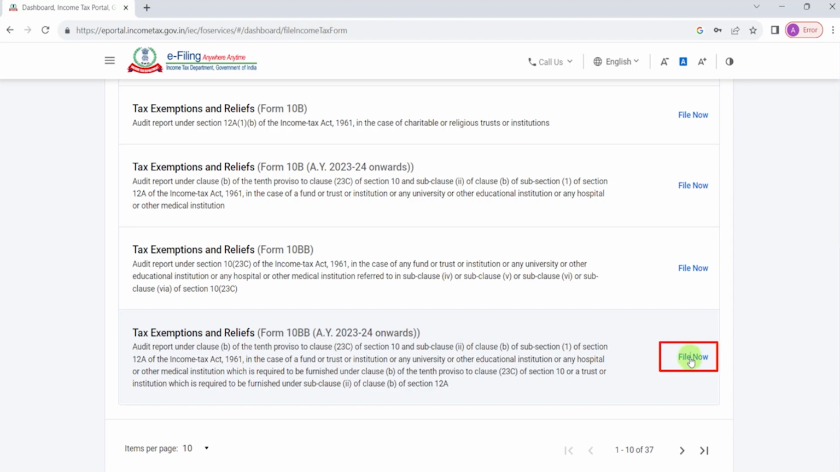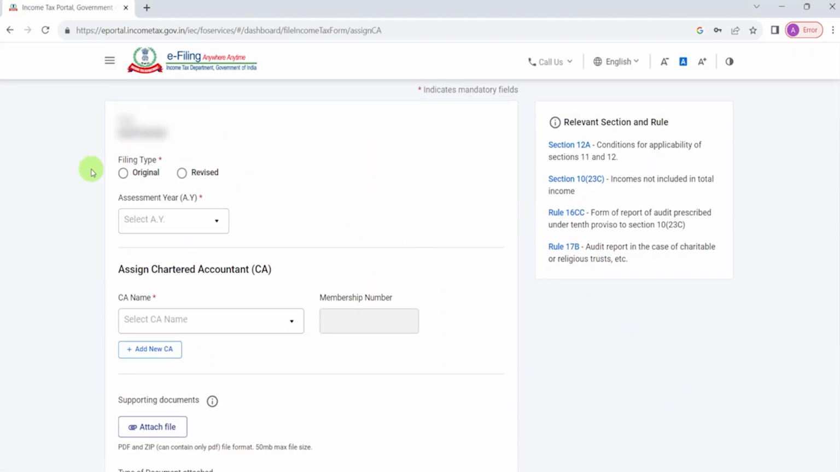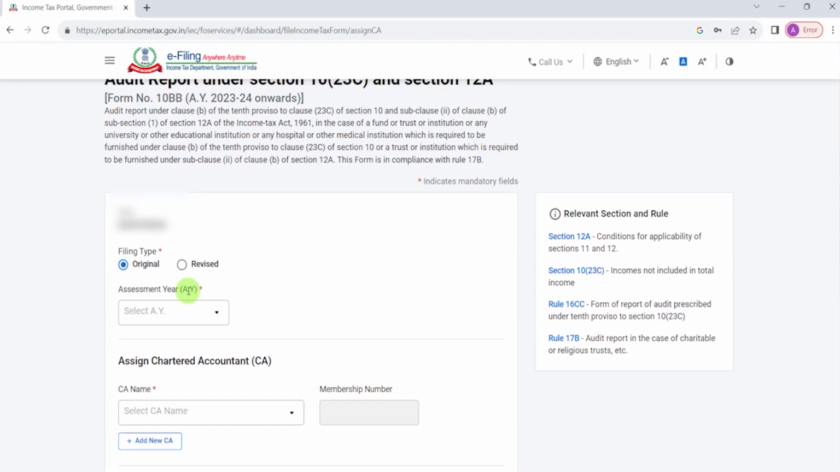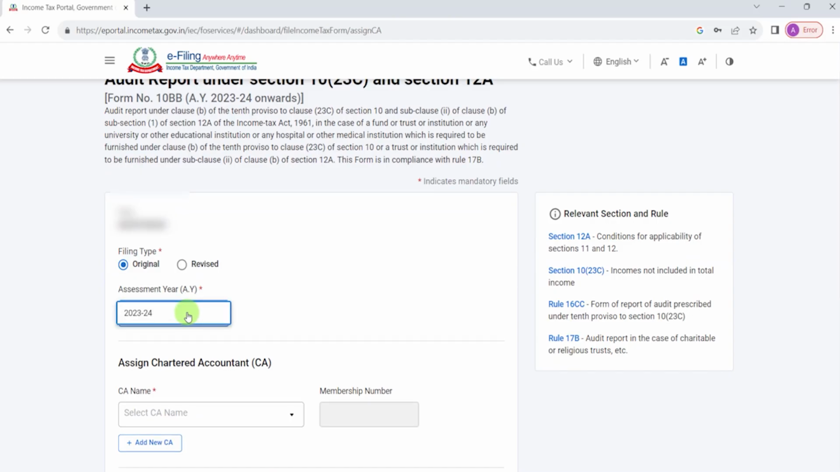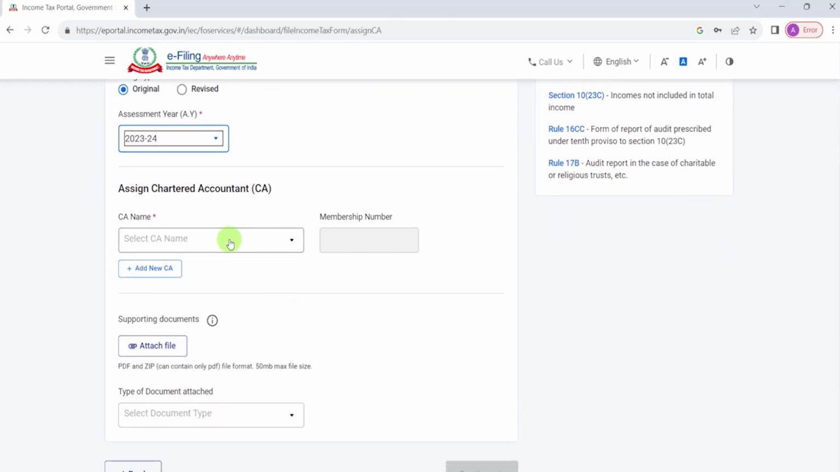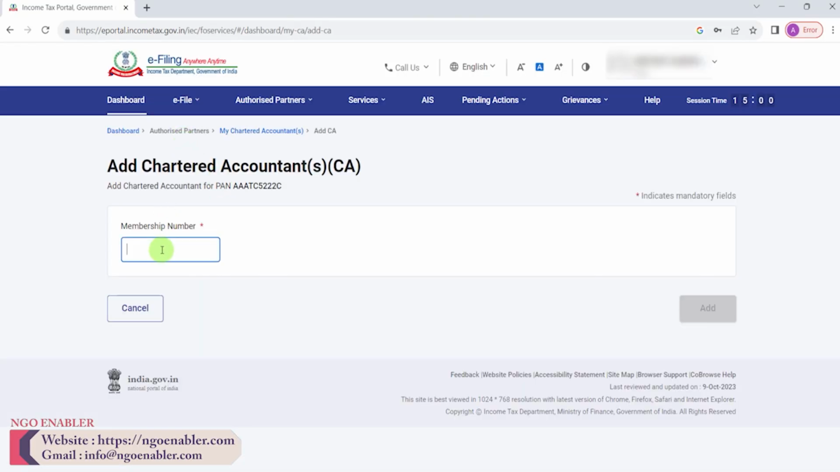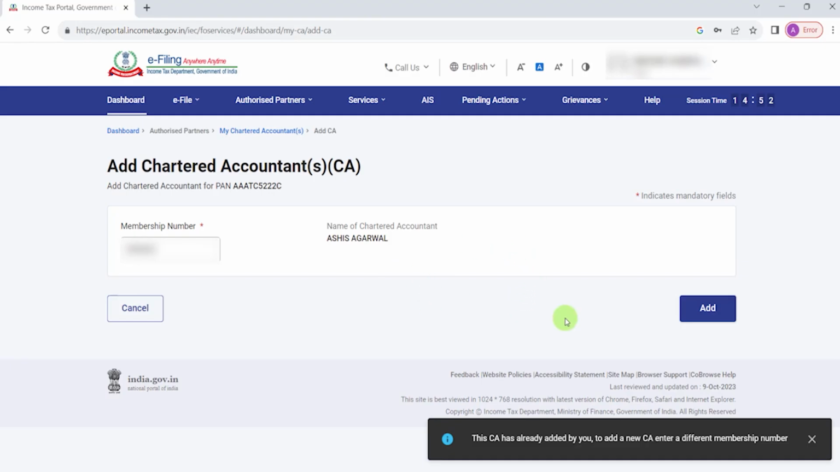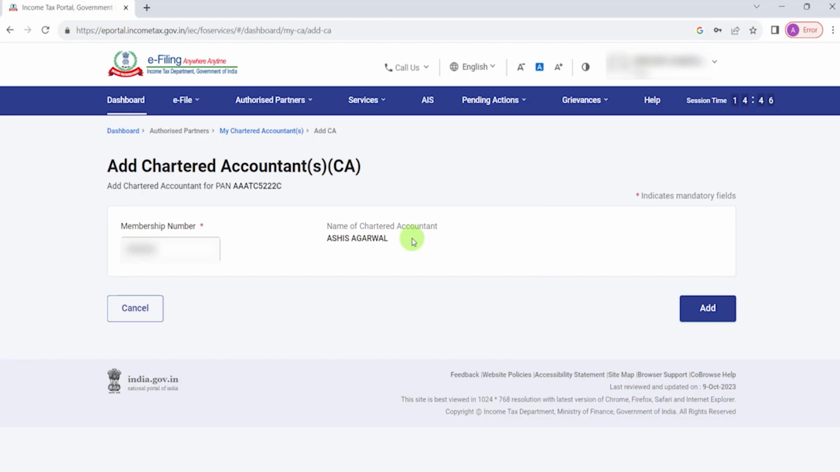Click on file now. You can see here the PAN has automatically filled. Click on filing type as original. In assessment year, there will be only one assessment year which is reflected now, which is 23-24. If you have already added the CA's name, it will be reflected here. Otherwise, you can click on add new CA, give the membership number and click on add. Confirm. The CA is already added by you because this CA was already added by the organization.